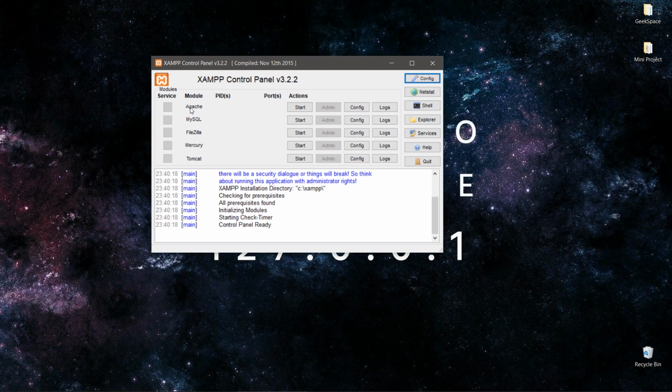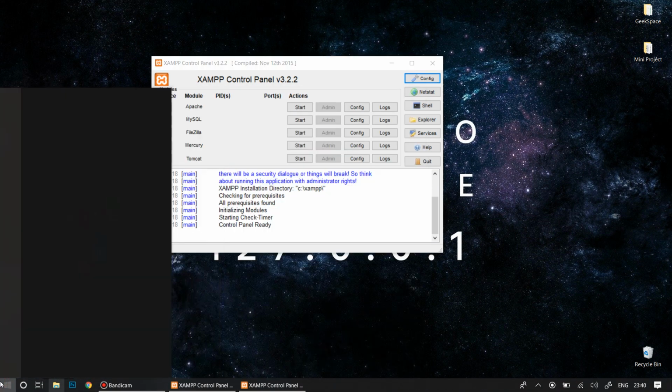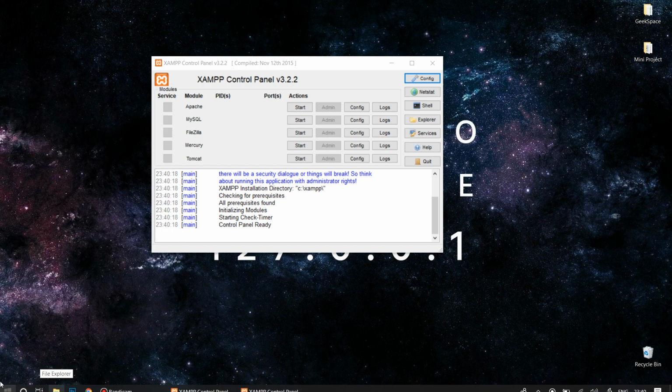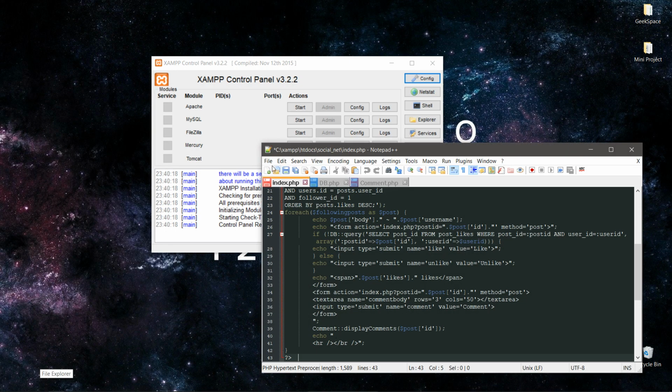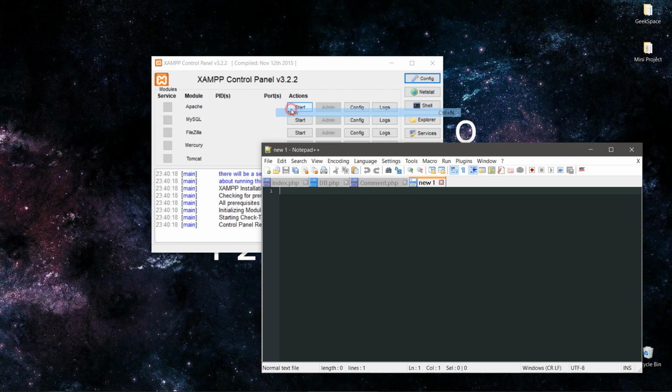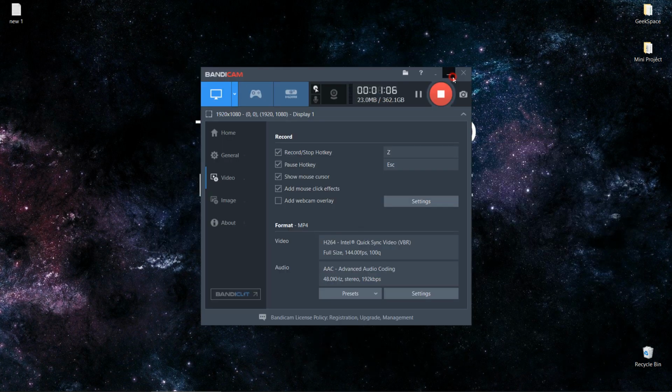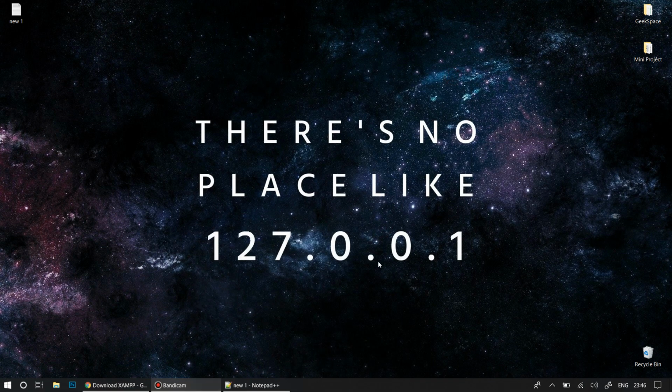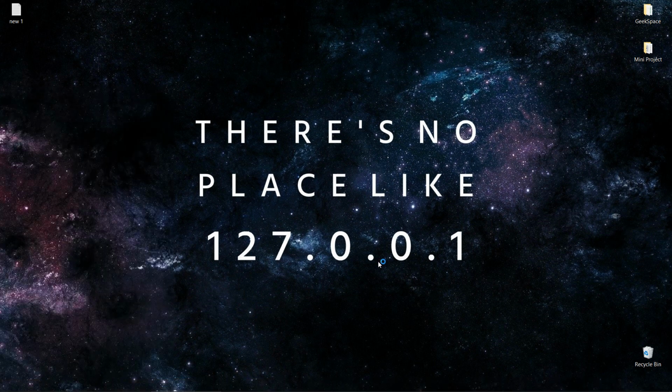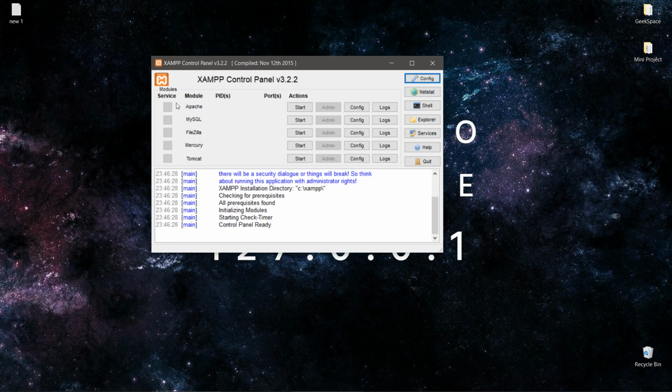So all you need is Apache and MySQL to connect your front end to the back end. I have Notepad++ here. I'll provide the link in the description. Okay, so the first step is you need to open your Xampp. Like I told you, you're going to use Apache and MySQL only. So you can start your Apache and MySQL.